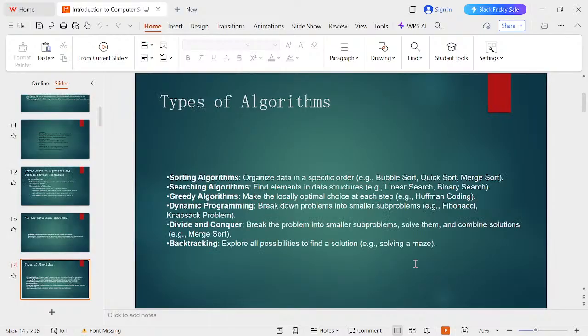Then a few types of algorithms. We have sorting algorithms. These organize data in a specific order, for example, bubble sort, quick sort and merge sort. Then we have searching algorithms. These are used to find elements in data structures, for example, a linear search or binary search.